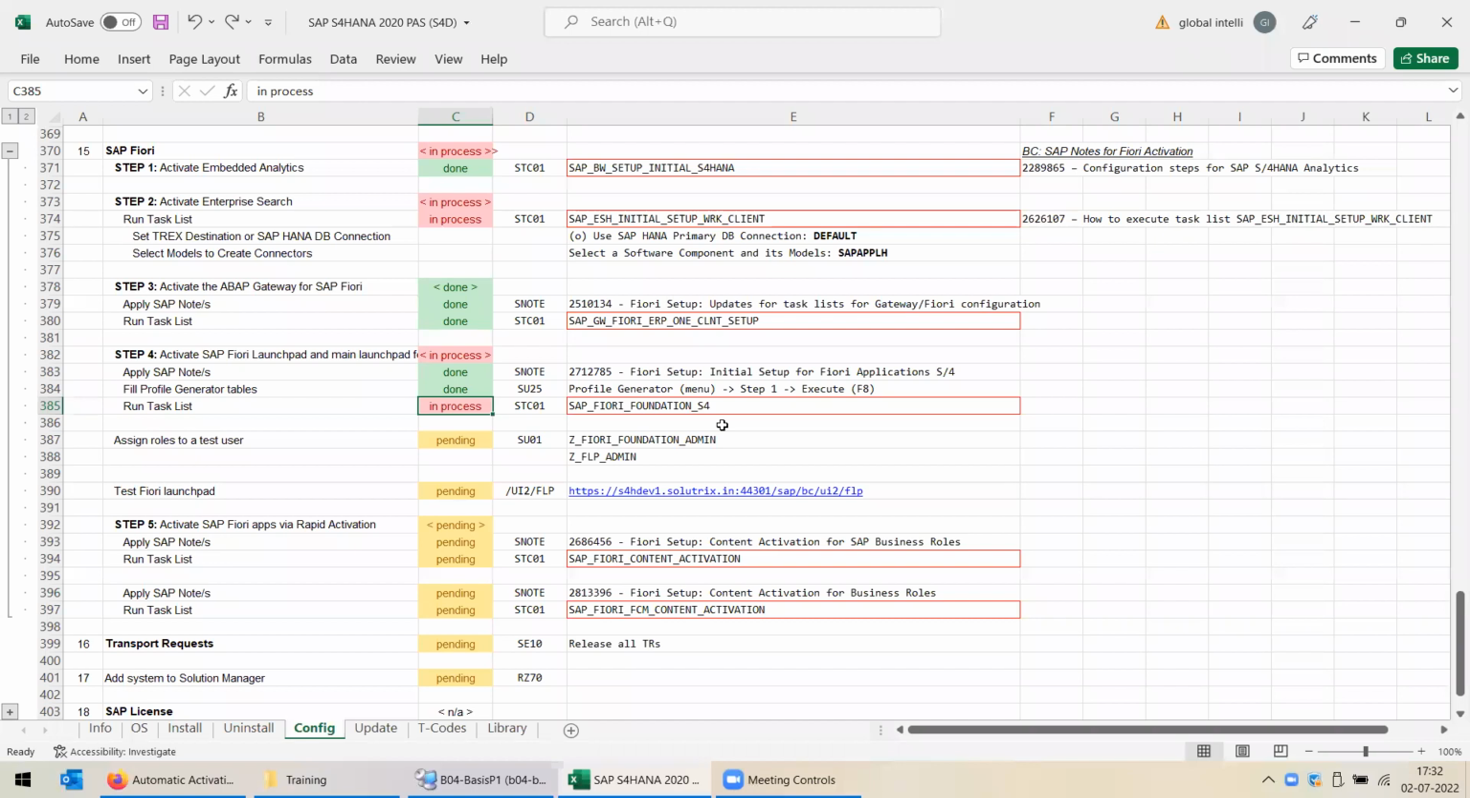That understanding, that expertise will come to you when you understand what all options are there. For example, when I execute this first task list, BW setup initial S4 HANA, when you are installing your production system, you might not need these features or options in your production server for BW analysis and everything. If you don't need this, you don't need to run this task list. What we are doing over here is trying to see all the options, how to do a mass activation so that everything works on your system. Most of the things won't be required, so you don't need to execute those also.